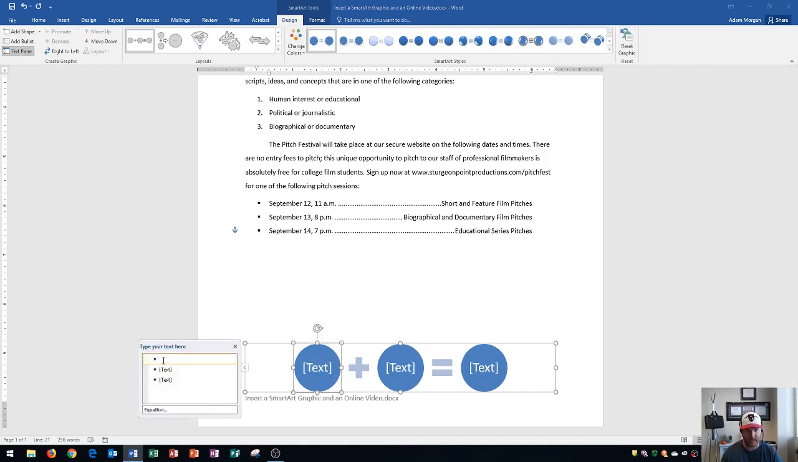This will open up a text pane that makes it a little bit easier for me to navigate. Over here in the first bullet, I'm going to type in your ideas. Next, I'm going to click in the next bullet. Keep in mind, tab does not work in this area. So I'll click in the next bullet, and I'm going to put our experts.